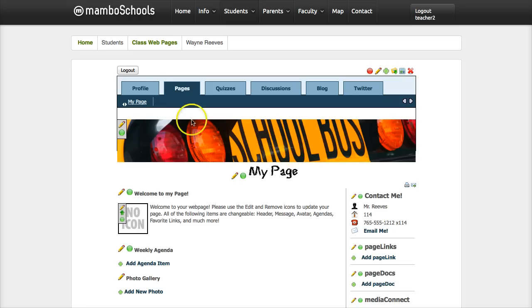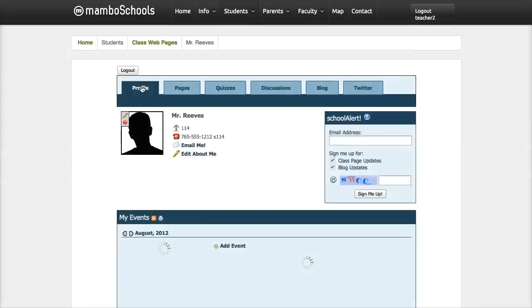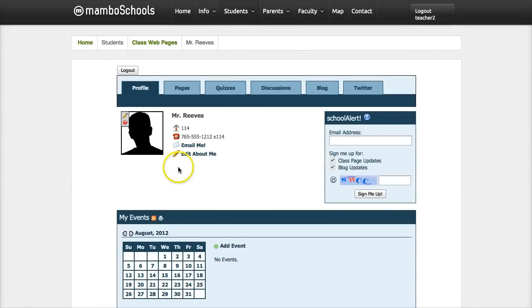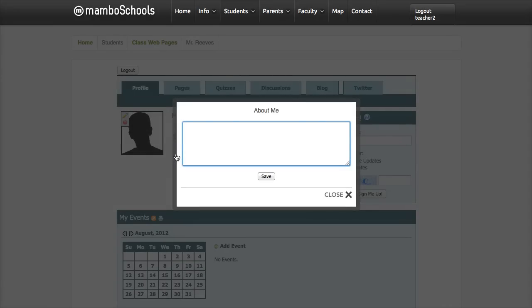We're going to move now to our profile page of our website. We're going to go back up to our Profile tab. It's right next door to Pages, and we're going to click one time. Our profile page comes up, and we're going to click into the Edit About Me pencil. Now this area is just a quick about me, a quick biography, a couple of sentences long. In fact, I'm going to put in here, hello, I am teaching 5th grade at mamboSchools Elementary.